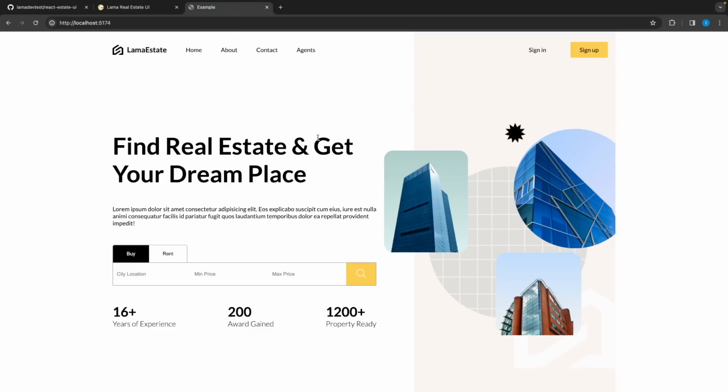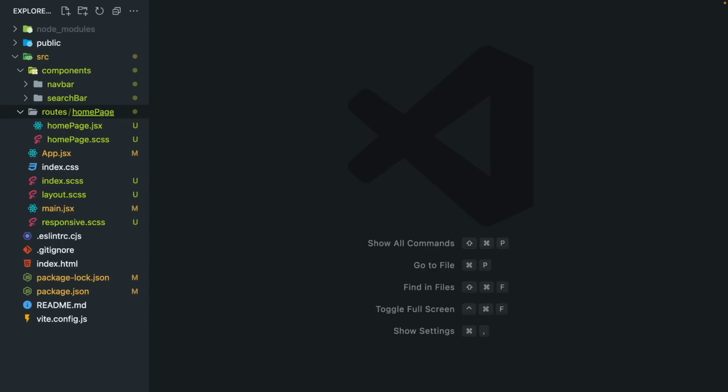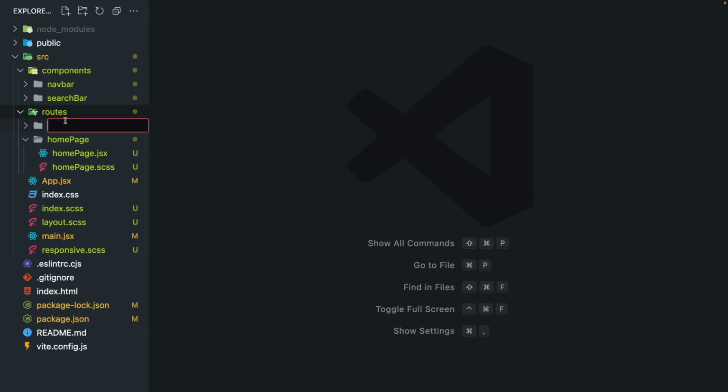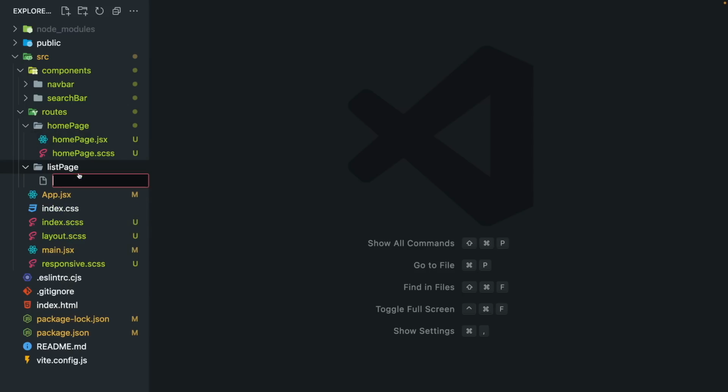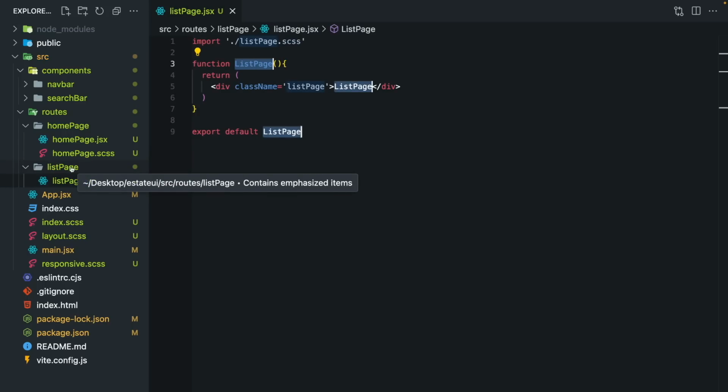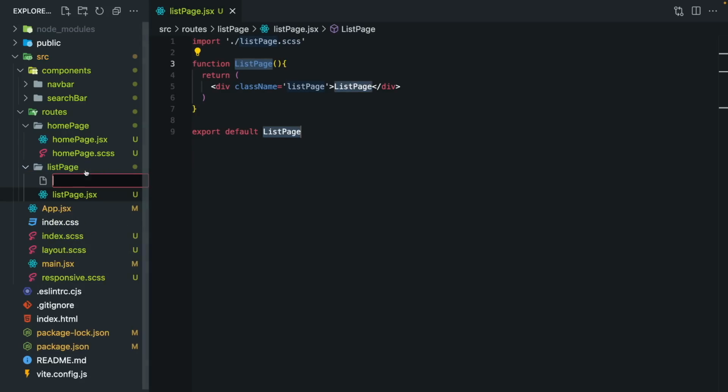Let's take care of other pages. But before, we should learn React Router DOM. In our project, we just have a home page. But right now, I'm gonna create one more page here, and it's gonna be the list page. Let's create our function, functional component or arrow component, doesn't matter, and the CSS file.